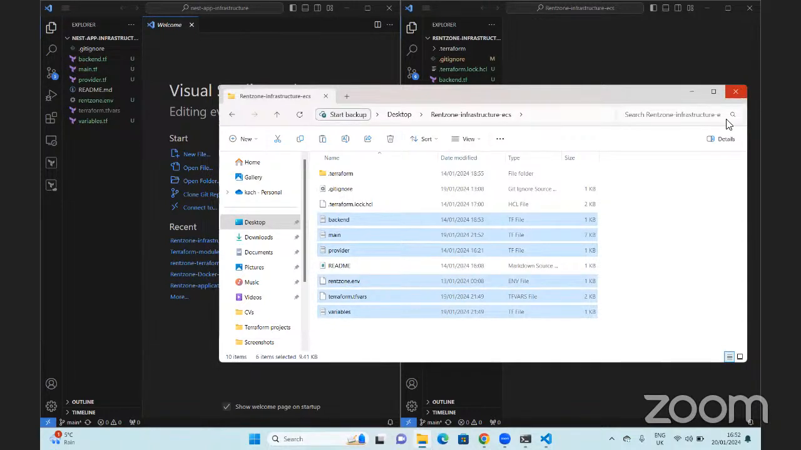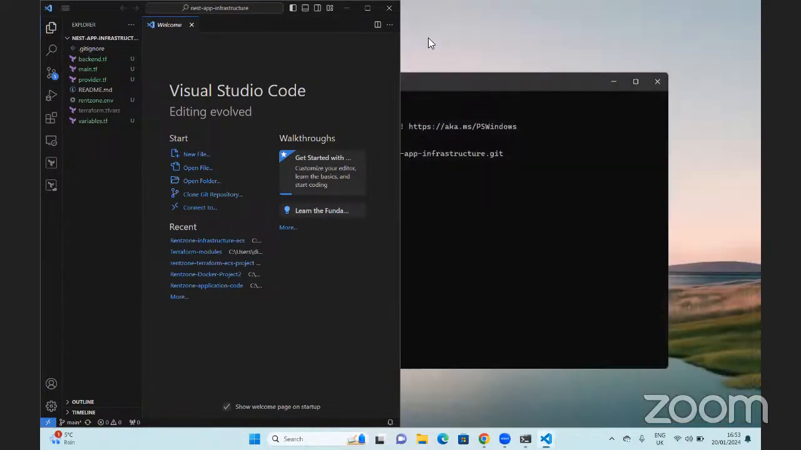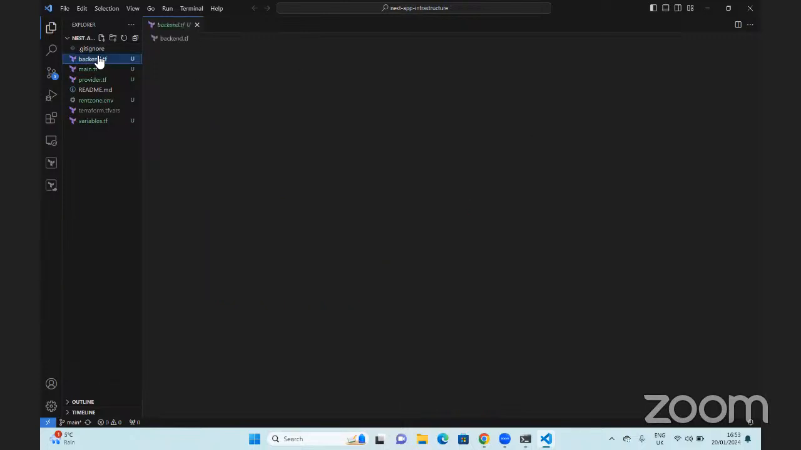So right now, close this one, and you can close your Rent Zone Visual Studio Code one. Okay, maximize this screen. All right. So you understand what we are doing so far, right? Yes. Okay. So let's start with your backend file.